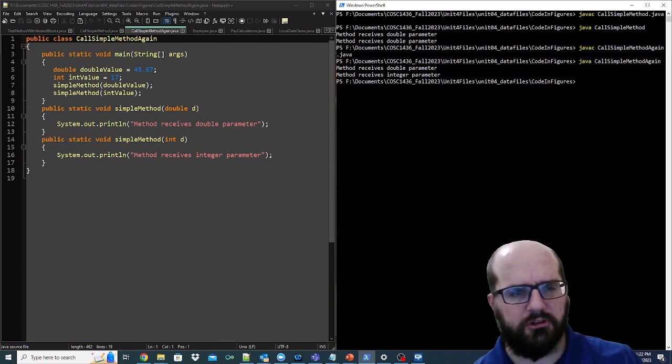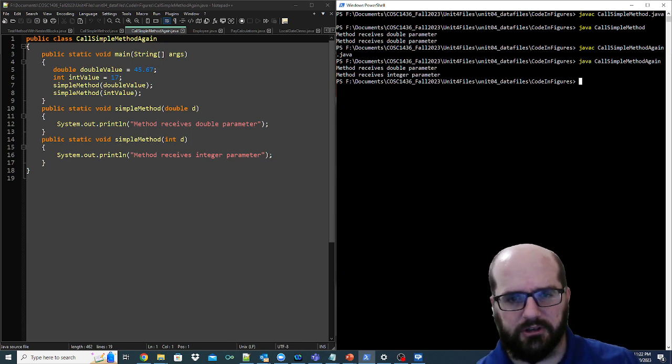But this is what overloading looks like: one method, the same method name, different parameters, and with those different parameters, different methods are called. Overloading allows us to target methods to specific inputs that come in from users. So we're going to stop here.